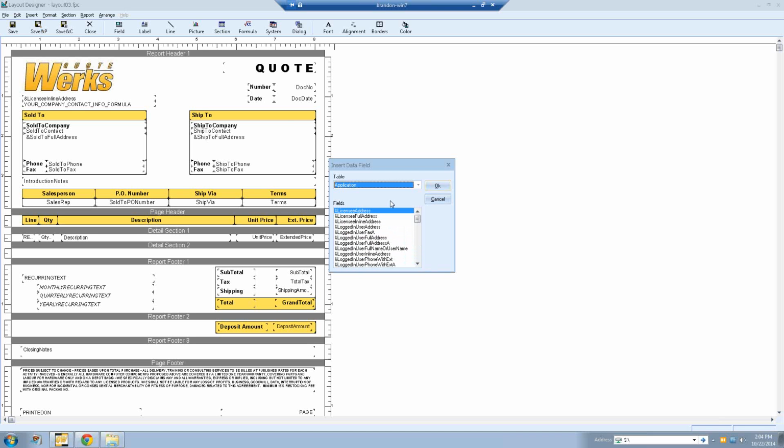The next one is going to be application. This would be information that's stored in QuoteWerks itself, in the program. So for instance, your sales rep information, your sales rep contact information, and the company's address would be under application. You can see there are quite a few different fields to choose from, your location, your shipping information. All of that is going to be located here.